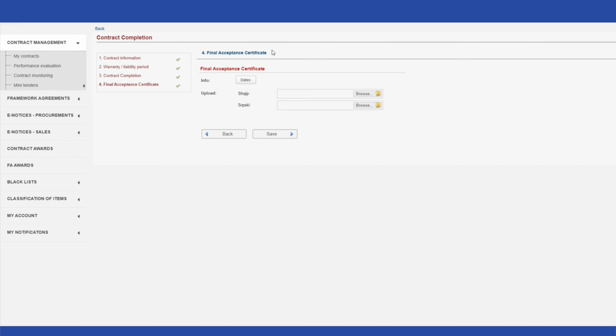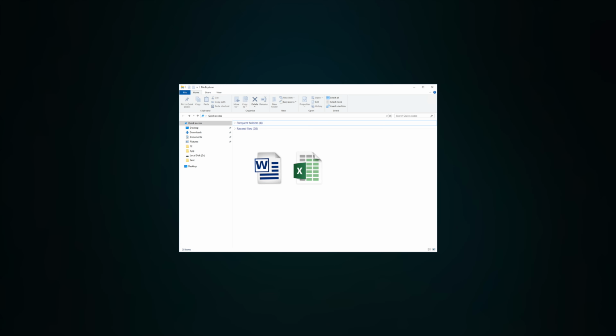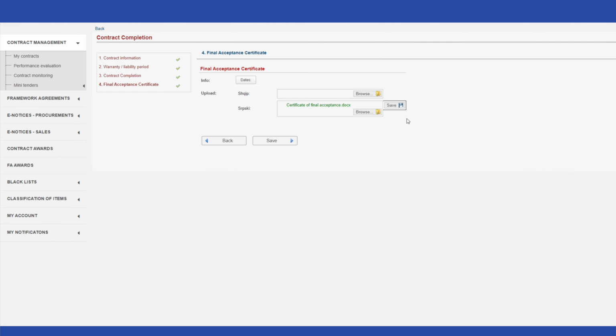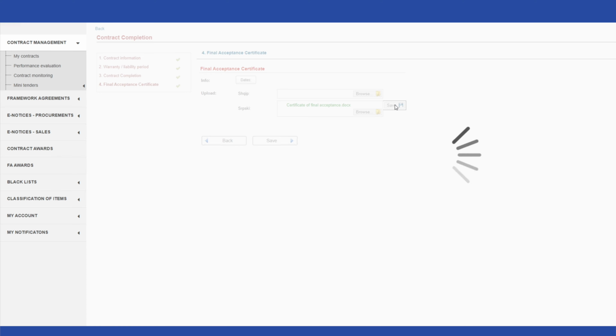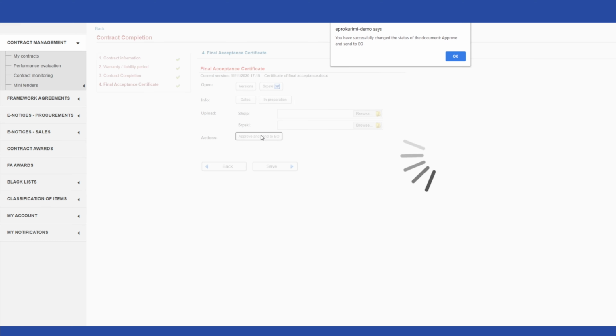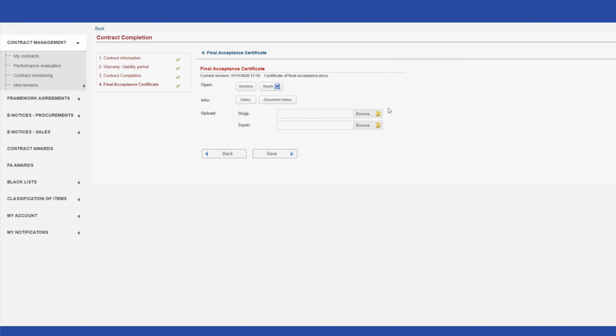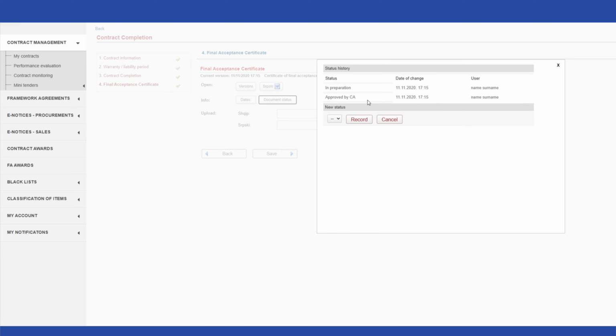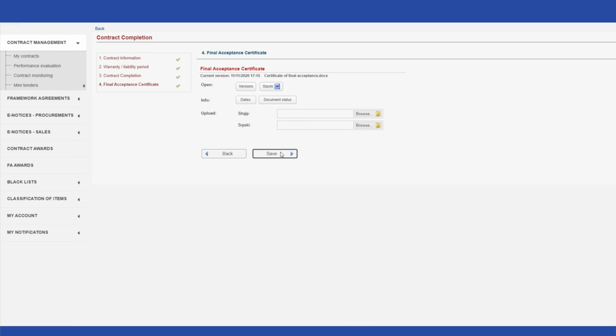Step 4. Final Admission Certificate. Here the system shows the page used for administration of documents related to the admission certificate. The manager of the contracting authority uploads the final admission certificate and approves it by clicking the Approve and Send to Economic Operator button. After sending, it can verify the status of the document approved by the contracting authority's manager. Save and continue.